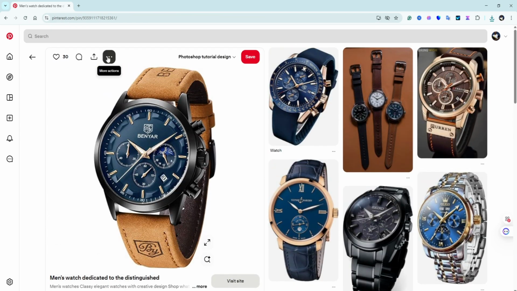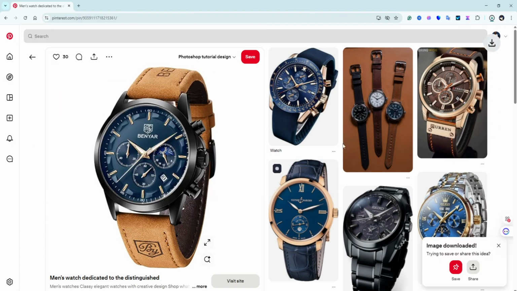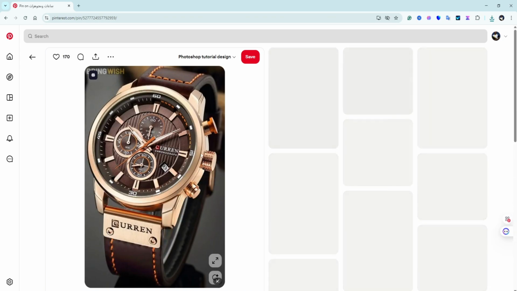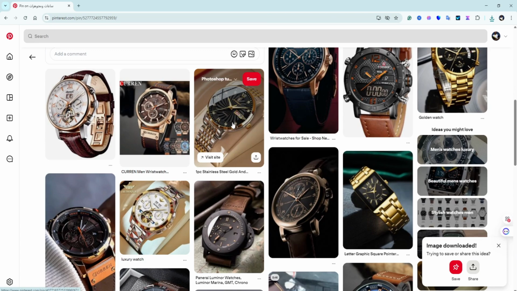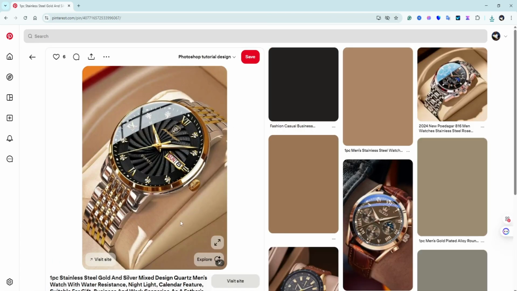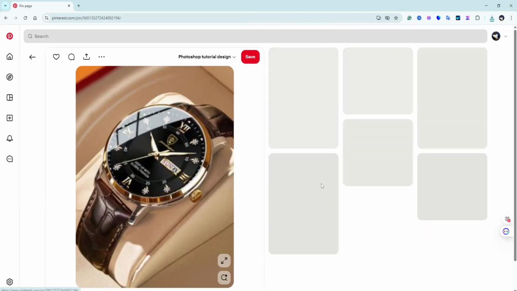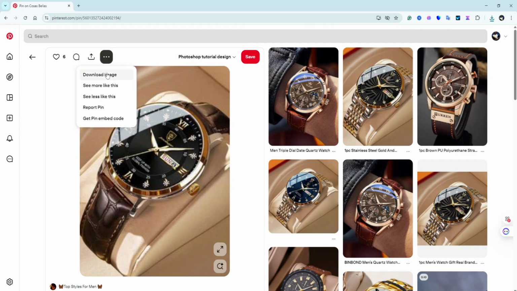All you have to do is come to this place, click download image, and save it. These are so beautiful. You can see even the ones with the case. You can literally get all of your images from Pinterest.